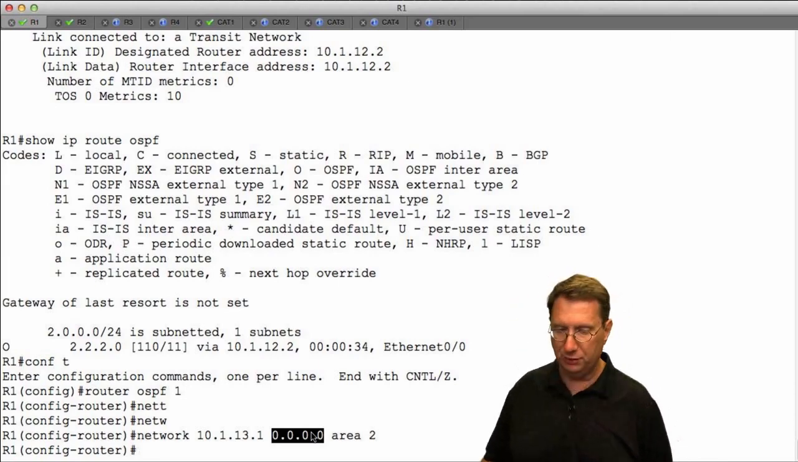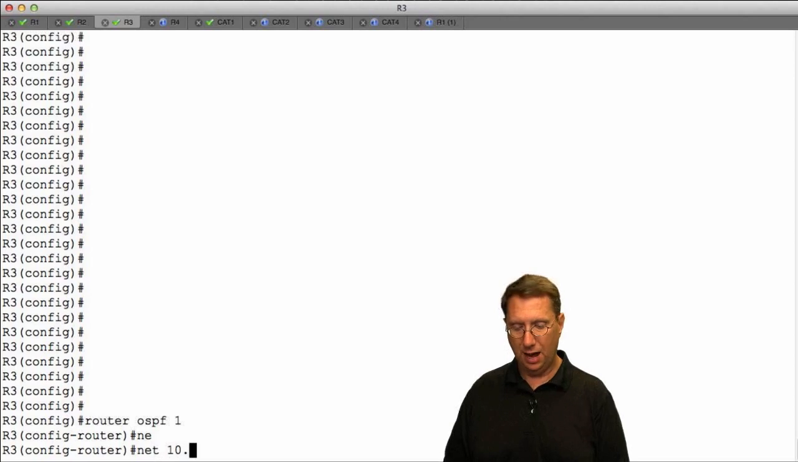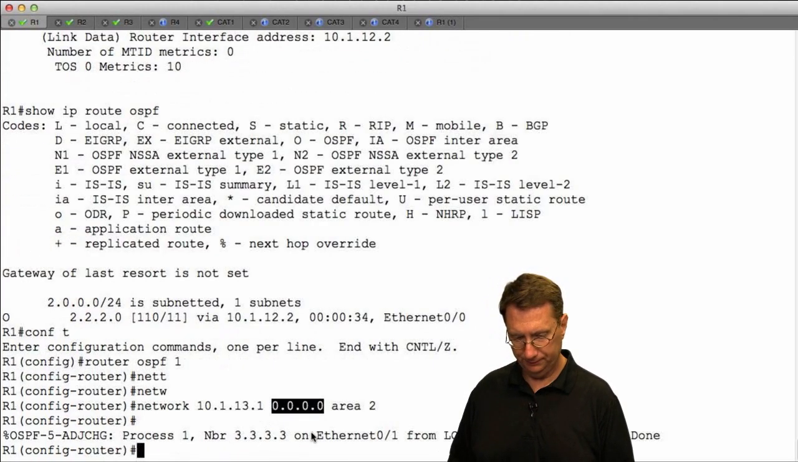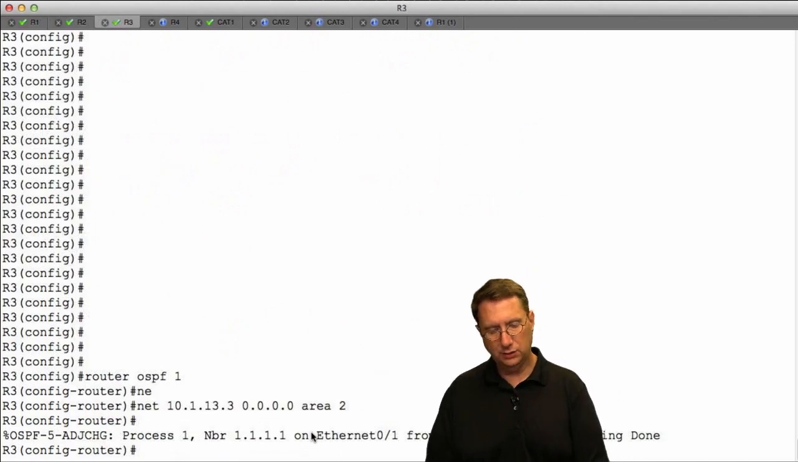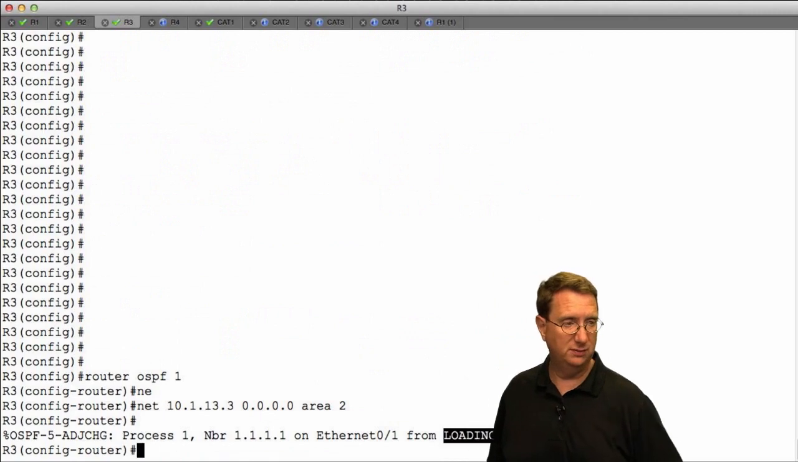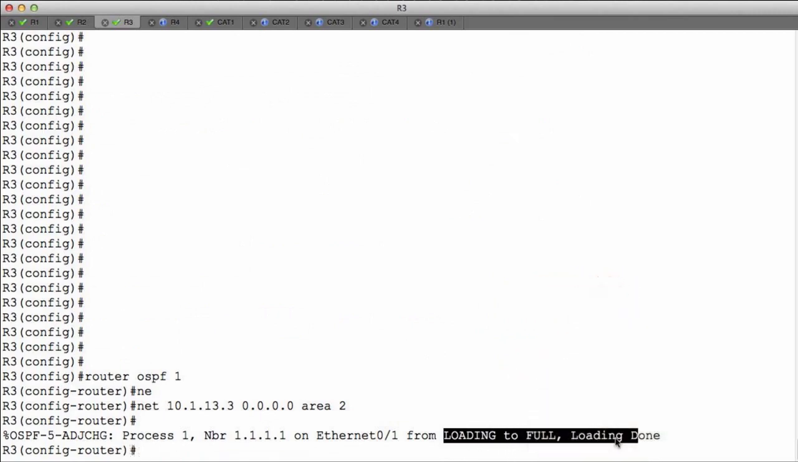Now let's go over to R3 and do the marrying configuration. Router OSPF 1 network 10.1.13.3 0.0.0.0 area. We said it would be area 2. Did I mess that up? No. So notice I have my link went from loading to full on my basic operation, which actually you can't see very well because I'm in the way. Notice that black highlight, loading to full. So that link has now come up.